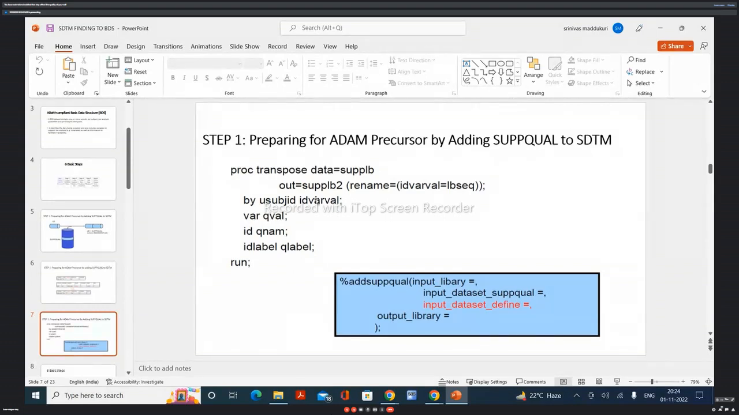Then now the vertical is going to become horizontal. Then I will merge this sub LB2 with my LB domain so that whatever value that you submitted in the transposed supplementary LB, we'll get it back into the main dataset. Now we are going to create a source dataset in that way. This syntax is very, very important. You are going to get a question from this one.